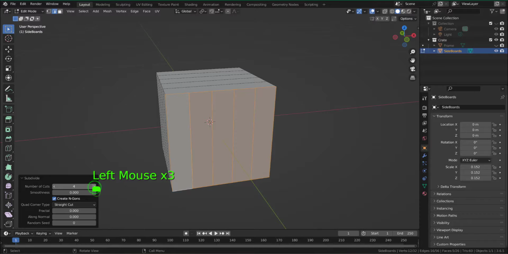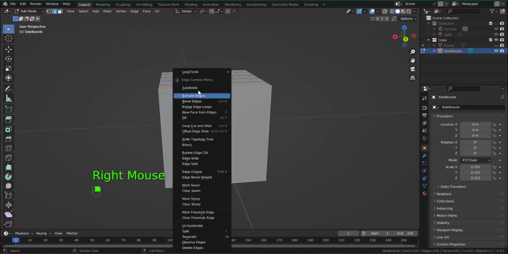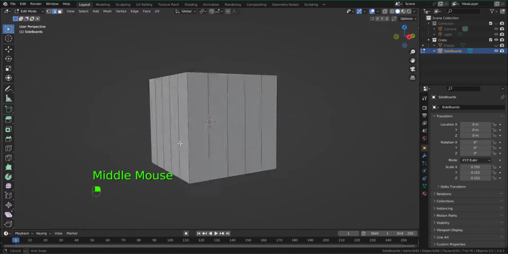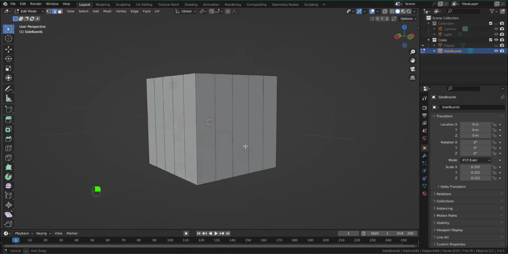We're going to do the same thing on this other side. Right click, subdivide, same thing. We want 4 cuts, and then you can deselect that. So that very quickly gives us the individual sideboards that we will need.